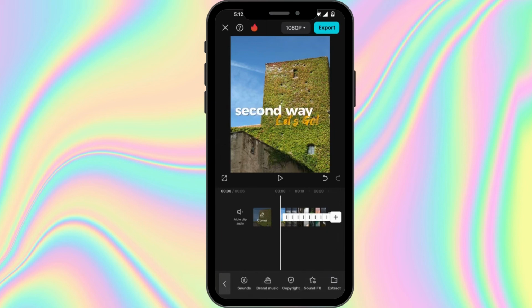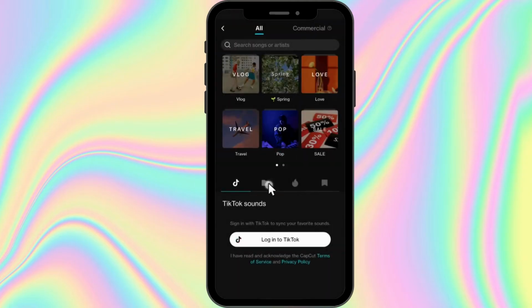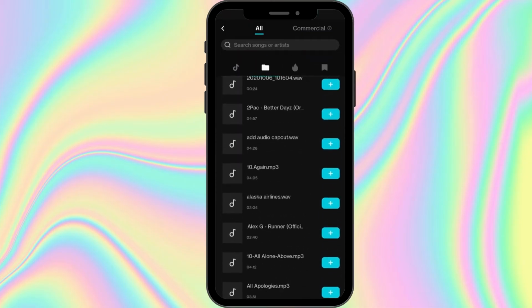Now, the second way to add the audio is by importing your own audio. And to do this, just like before, tap on the audio button at the bottom of the screen. Choose the sounds again and click on the folder icon here. After this, click on the device option. Now, you can browse through the audio in your device.